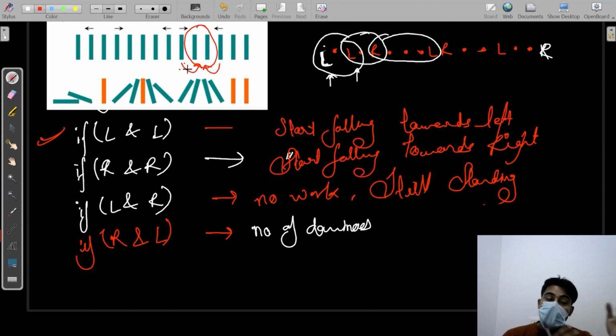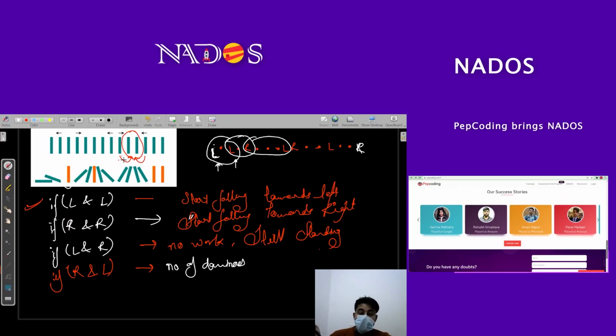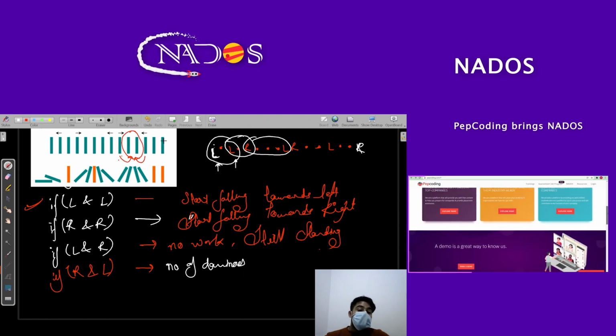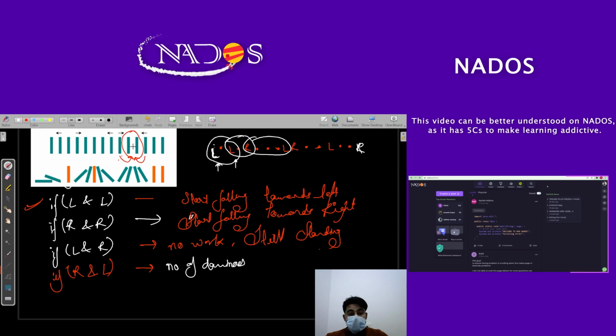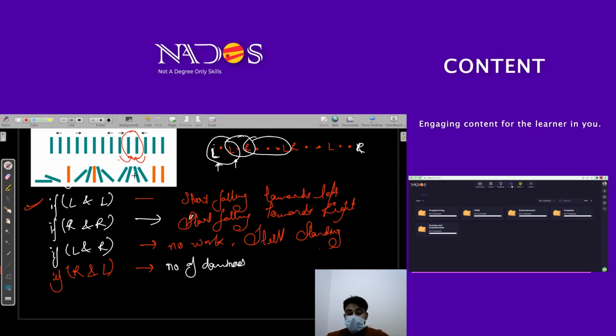So what happens? Half the dominoes start falling towards the left, half the dominoes start falling towards the right, and as there is no domino on which the net experienced force is zero, there is no domino which keeps standing at the last. So let me write it.